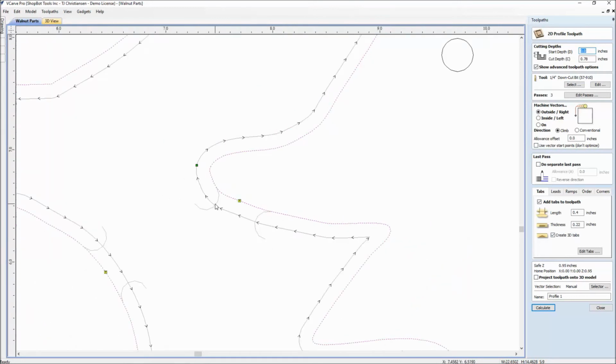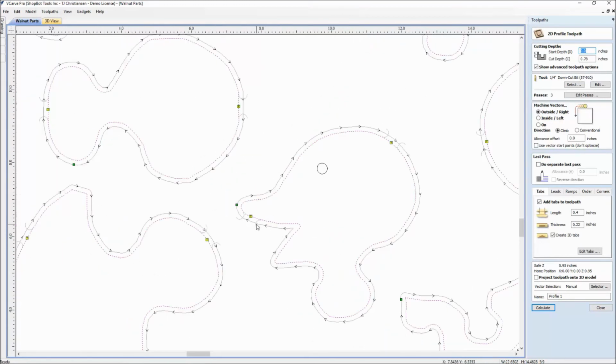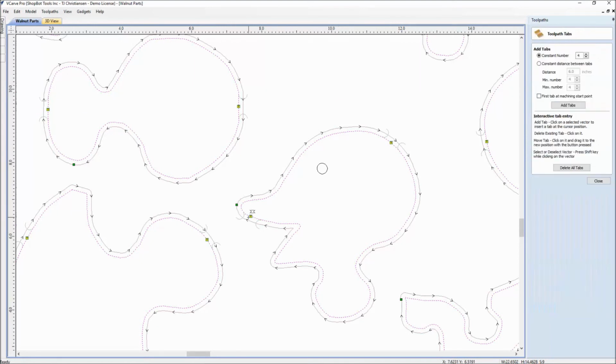So is that a good place for you to want a tab? Do you have a way to get in there and clean that up? Would it have made more sense to edit these tabs? I can click on it. It turns from the check mark to an X and deletes that, and refigure that out. Or if I put a tab here and here, does that make more sense?